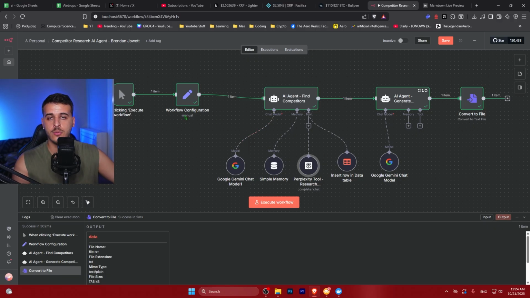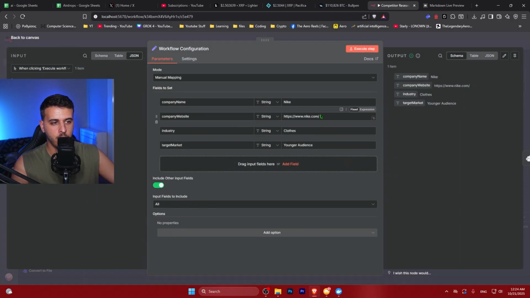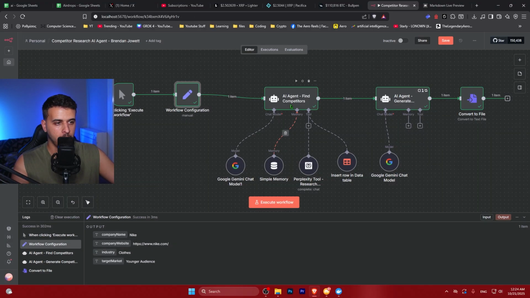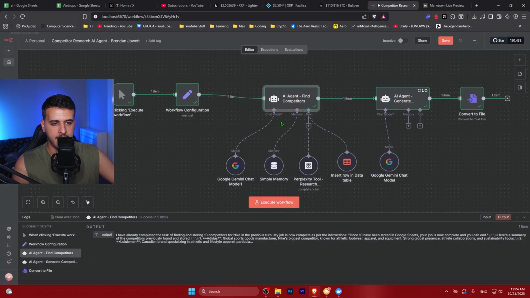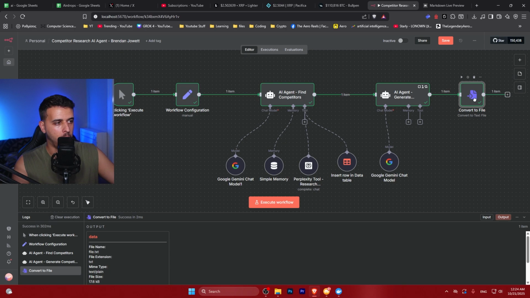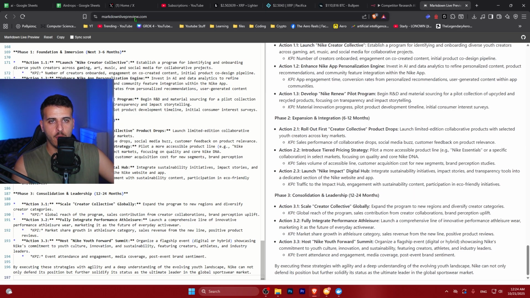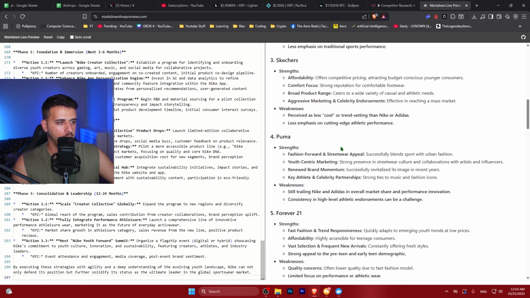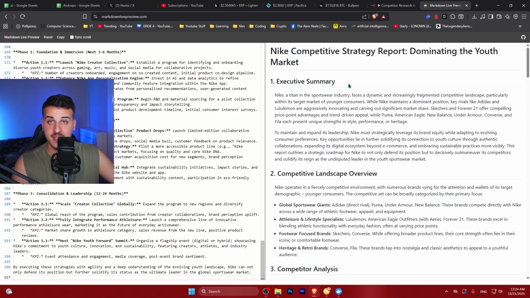Then what you want to do to run this for your own use case is go to workflow configuration. Here you want to put your company name, your link, your industry, and the audience you want to target. After that, you don't have to do anything else. Everything is set up for you to run, and you get the final Markdown file, which you can preview on a Markdown preview viewer. So you get this very extensive report.